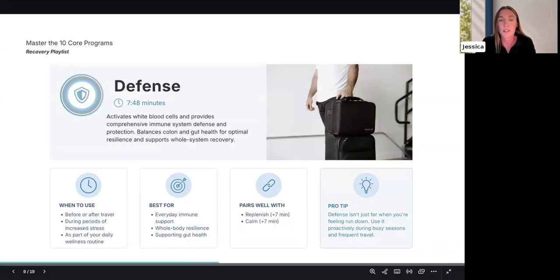Defense is one of those where you're not really going to feel much. Some of the other ones you might have certain sensations with. Obviously, there's no physical sensation from the coil with any of these programs, but some of them you will feel internally more than others. Defense is just an immune supporter.